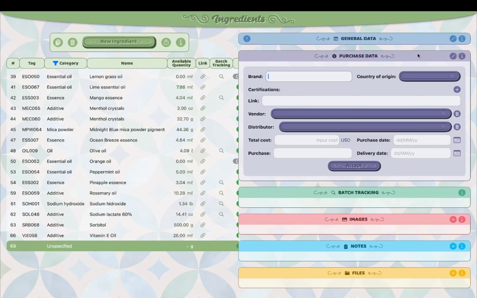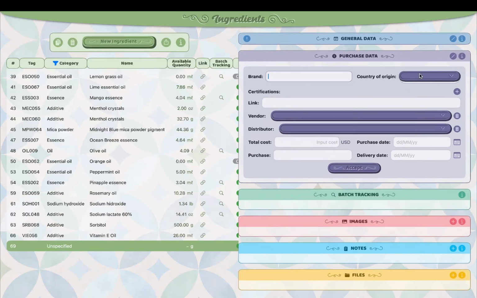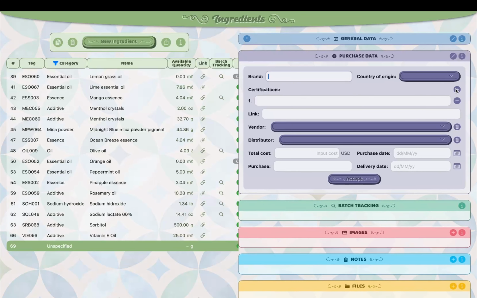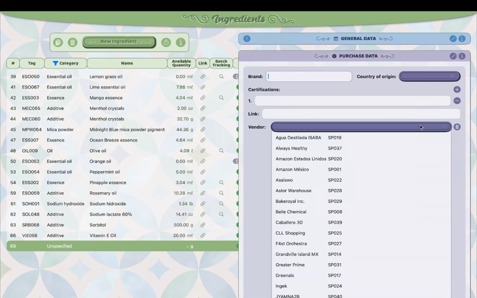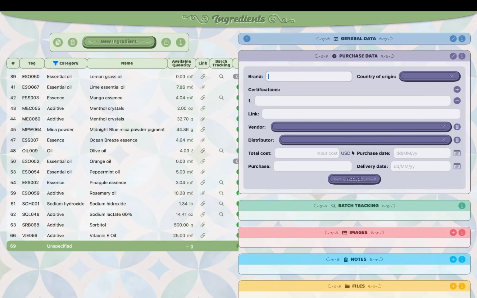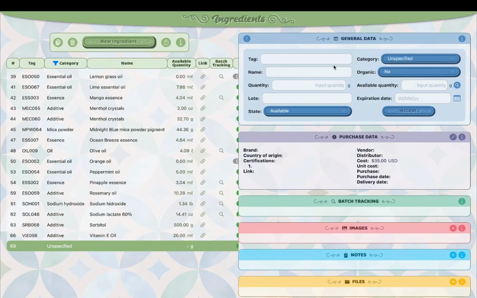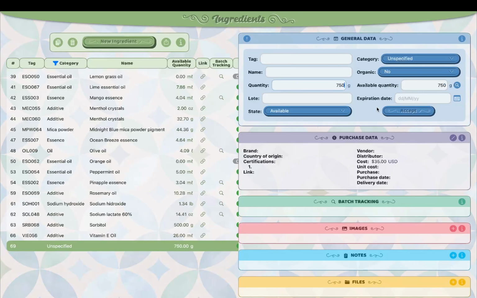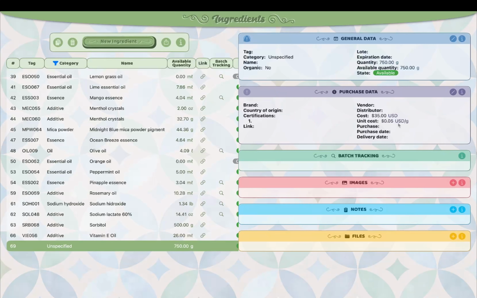In the Purchase Data section, specify the brand, country of origin, and add any certifications or reference links. Select the vendor and distributor from your pre-registered suppliers. Enter the cost with currency, purchase order number, purchase date, and delivery date. Note that once you enter a cost and quantity, the system automatically calculates the cost per unit, making it easy to compare prices across different ingredients.